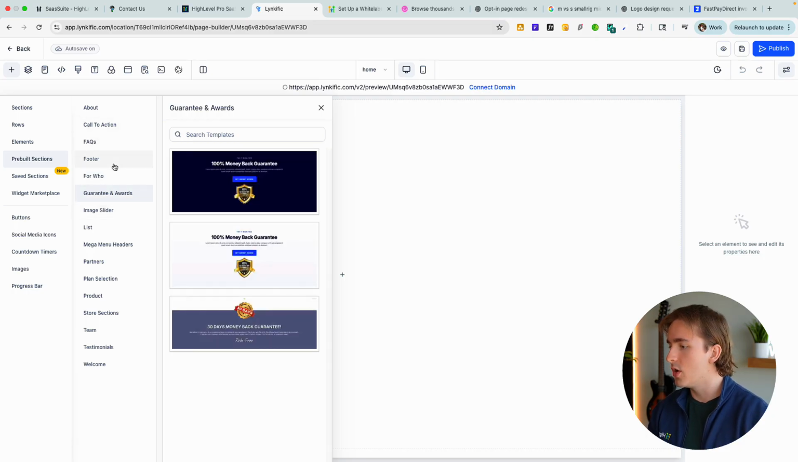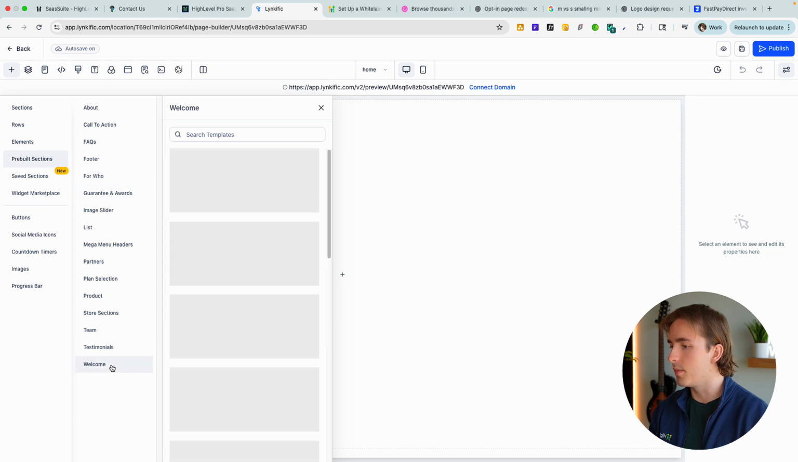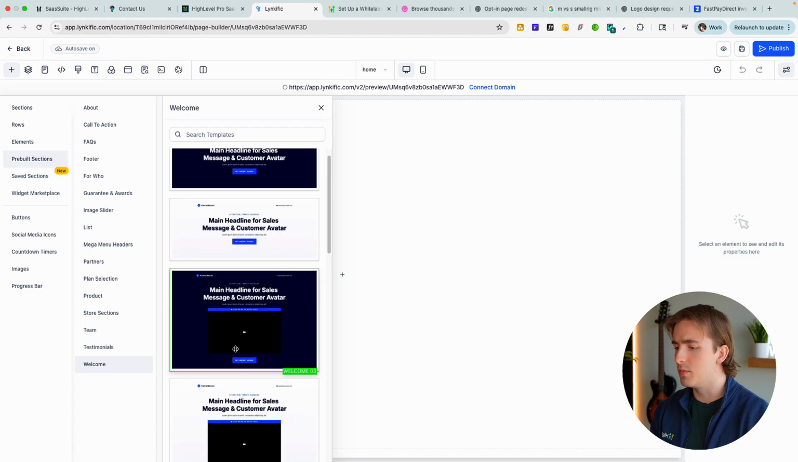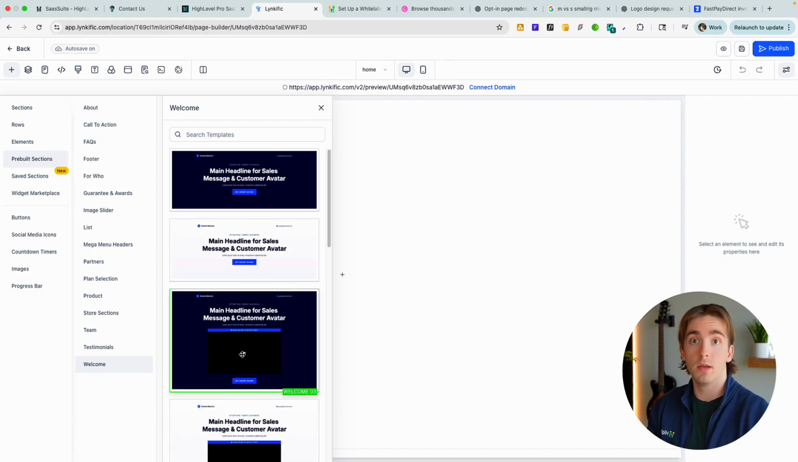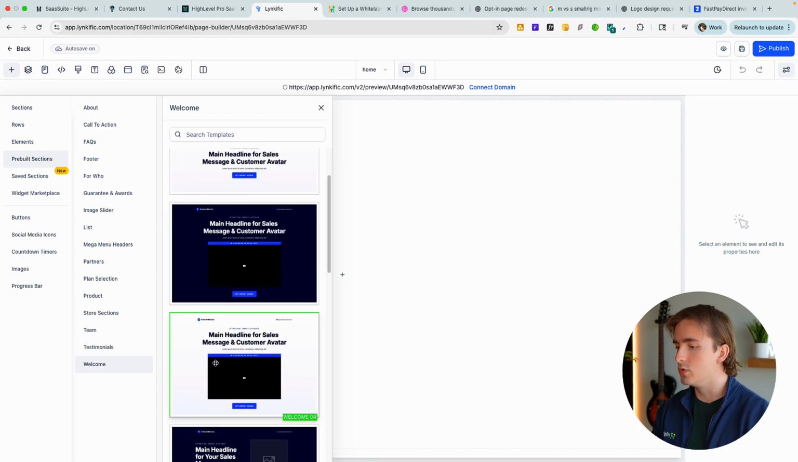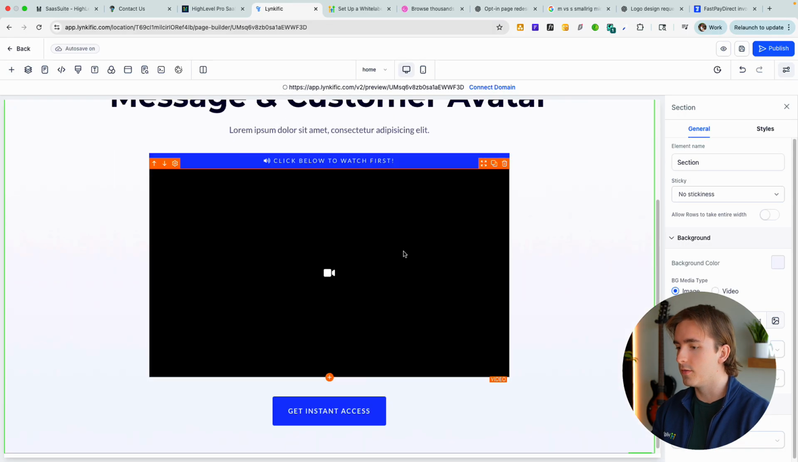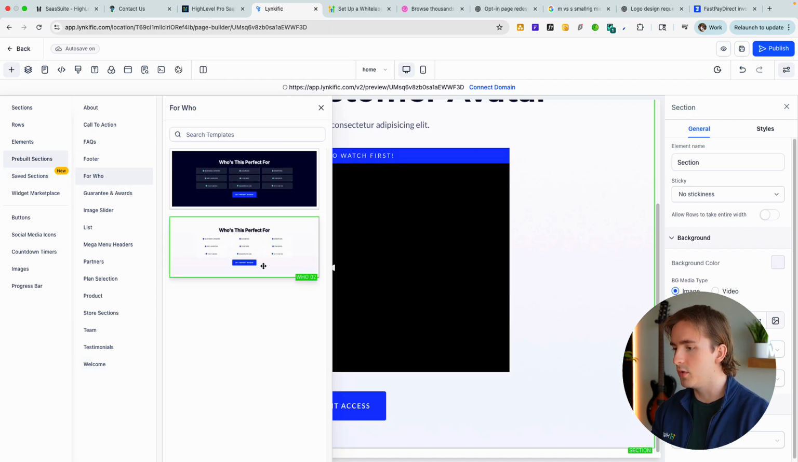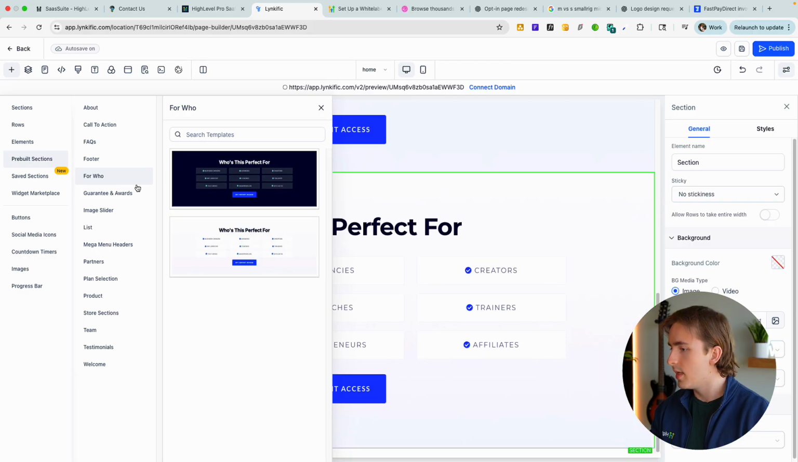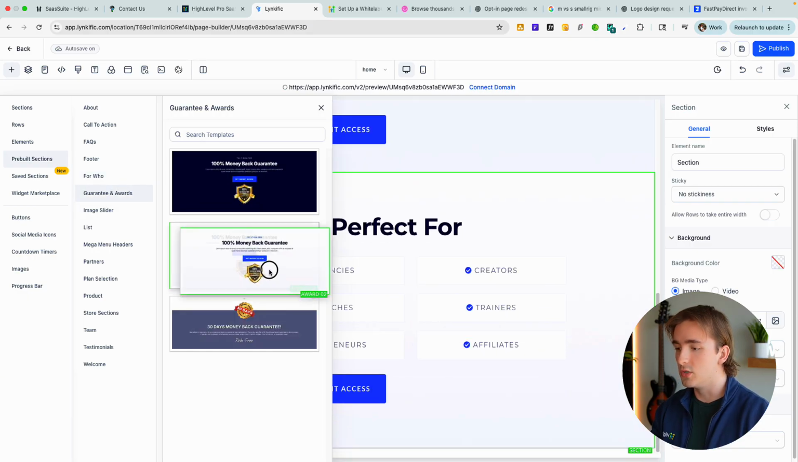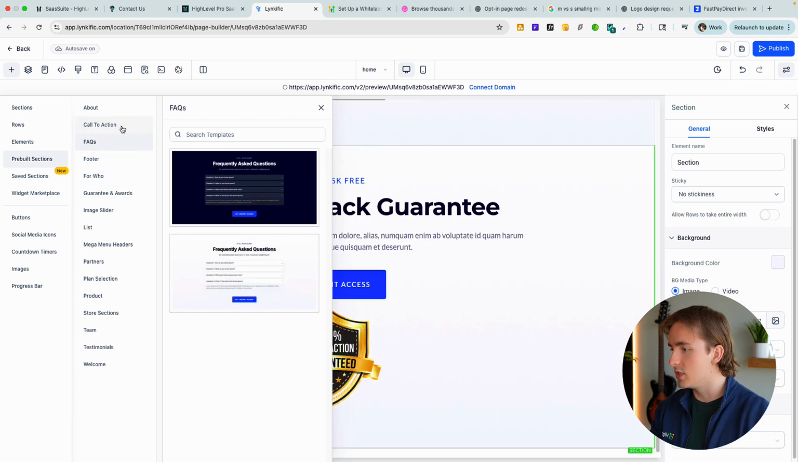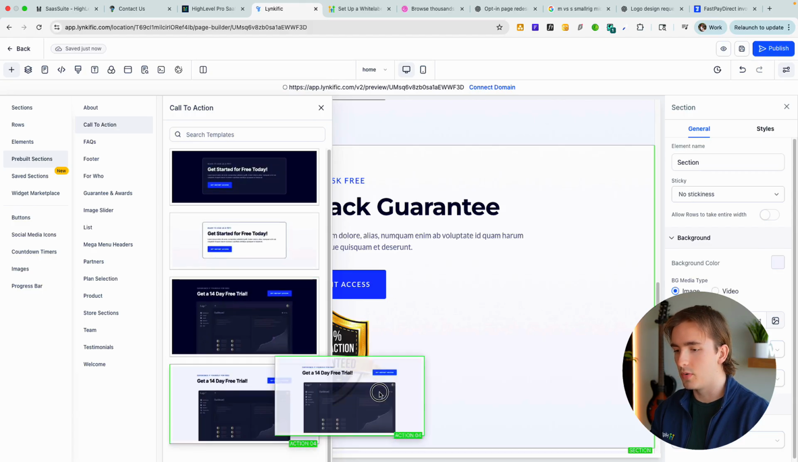Let's go ahead and start with a header. So we can find one from either the welcome section. This is probably one of the better ones. There are a couple other ones, but we'll just start with this one. Now, let's say you have a demo video for your SaaS. I'd recommend making one. It's always good. So we can go ahead and use this one here. Just like that, we've got our header for our SaaS. Now let's do the next one. Let's go ahead and do the who sections. We have who's this perfect for. We'll add this in here. Then we'll do guarantees and awards. If we want to do a 30-day money-back guarantee, sure, why not? Add that in there. And then we can add in a couple of different sections like a call to action. For example, here, this is really good.